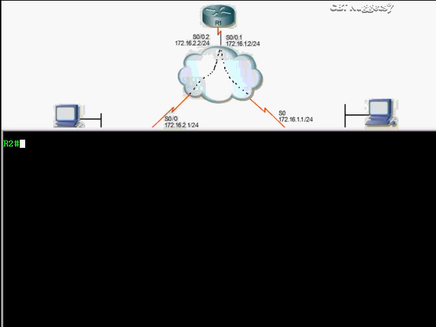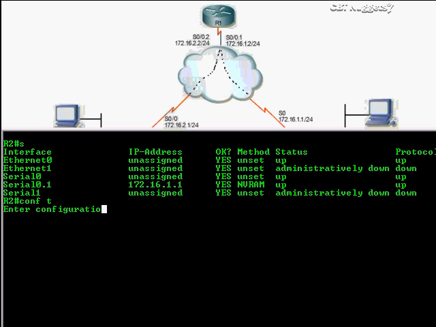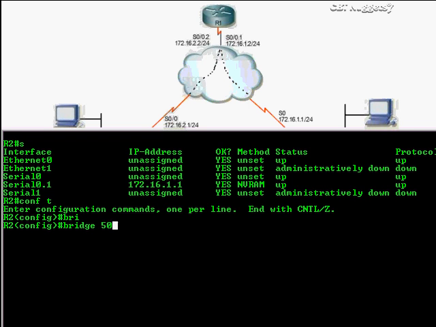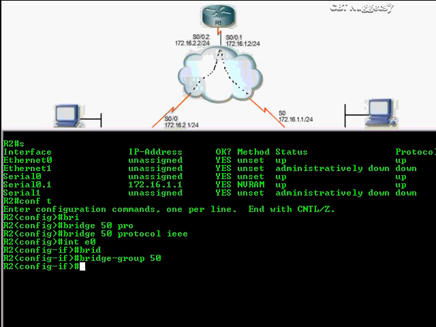I'm going to jump on router 2, quick show interface. You notice again, no IP address assigned at Ethernet 0. And I will get into that. Oh, actually, before I do, bridge 50 protocol IEEE, and I'll jump onto interface Ethernet 0, bridge group 50, interface serial 0.1, bridge group 50.